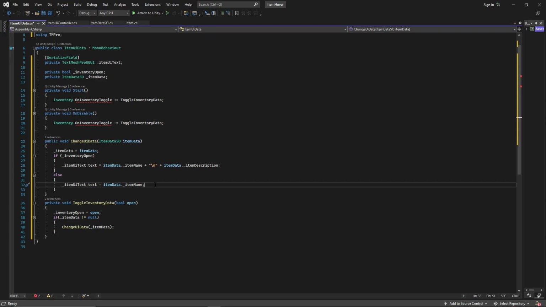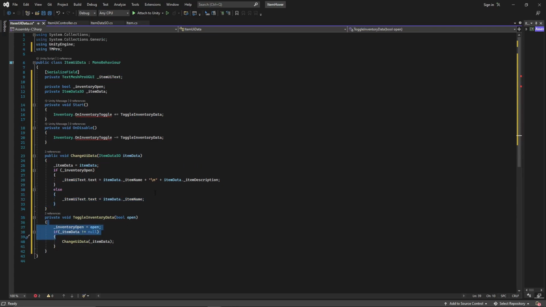And then we have the final method here, which is going to toggle the inventory data. Essentially, what this is going to do is allow us to show both forms of data, so both the item name and description, and the item name only. So if we're inside the box collider and we toggle the inventory, it's going to know which one of these to fire. If we don't have this, it's not going to know that. And so this is everything for this script, and we'll go ahead and get into the last inventory script in a second.